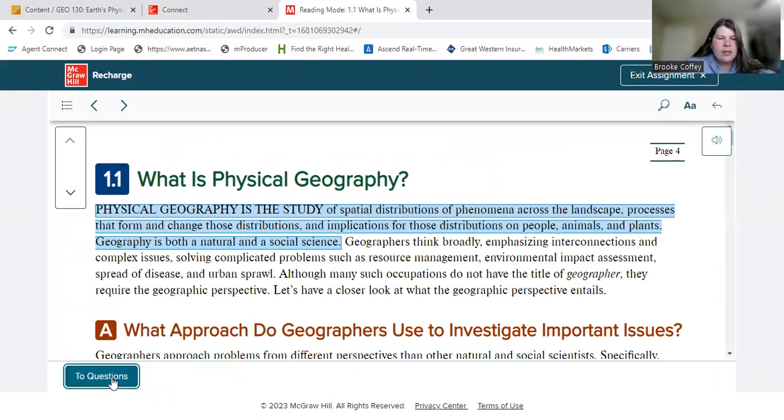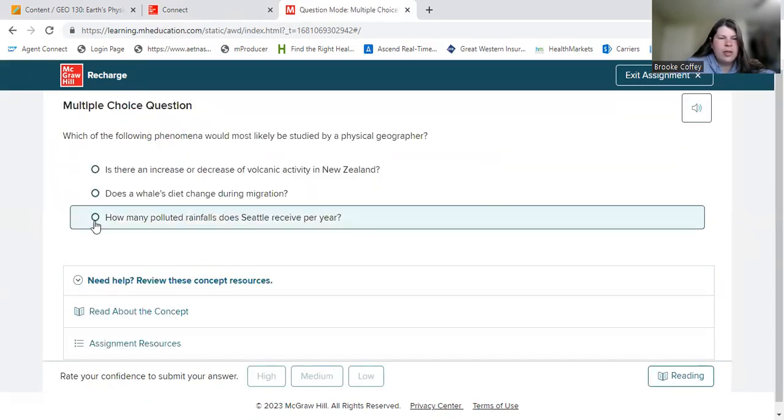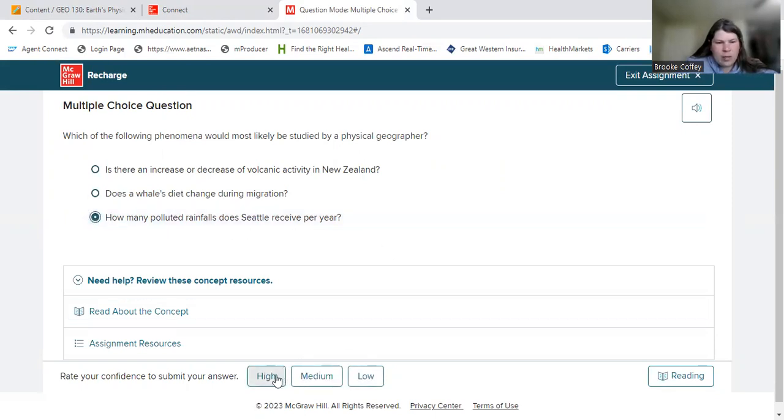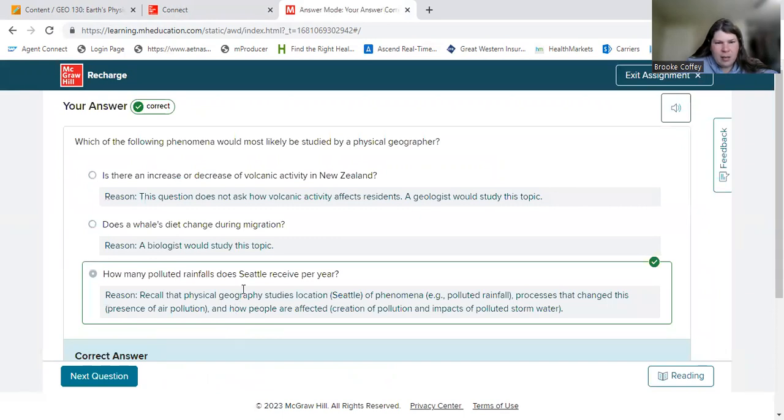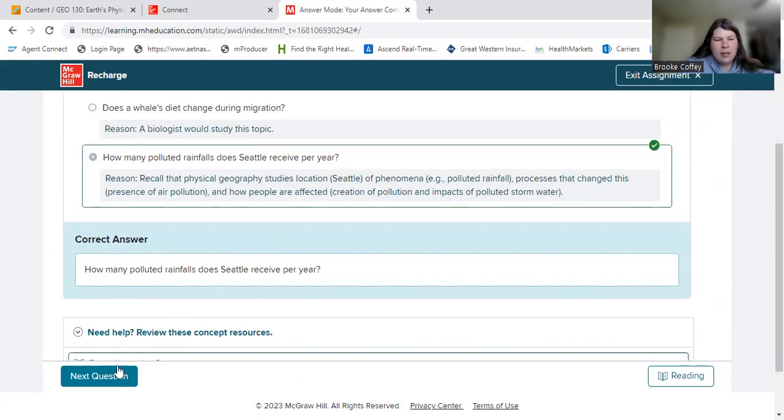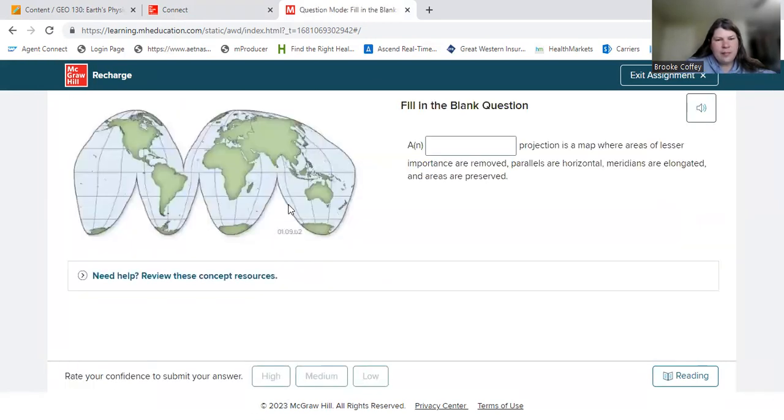So let's try a quick two questions. We're going to try, how many polluted rainfalls does Seattle receive per year? We're going to say high confidence. It says we were correct. The whale's diet, a reason a biologist would study this. Increase or decrease in volcanic activity. The question doesn't ask how volcanic activity affects the social or human aspect. You'll click next question.